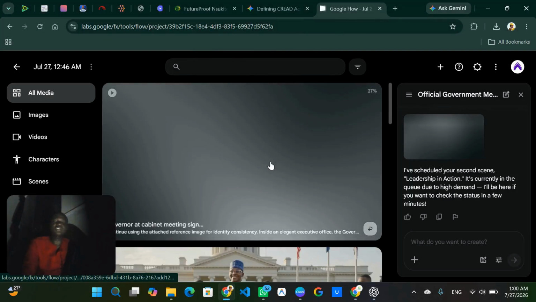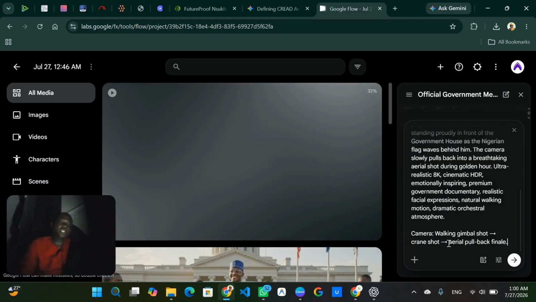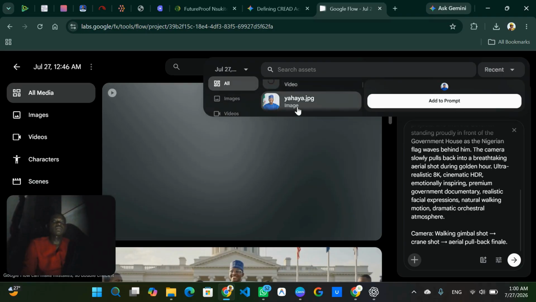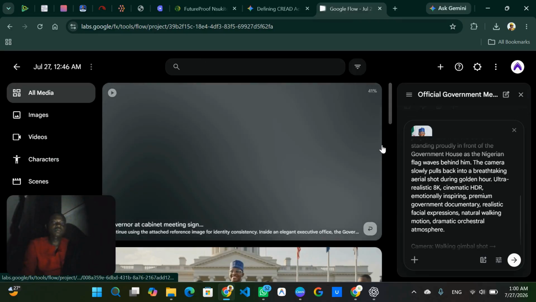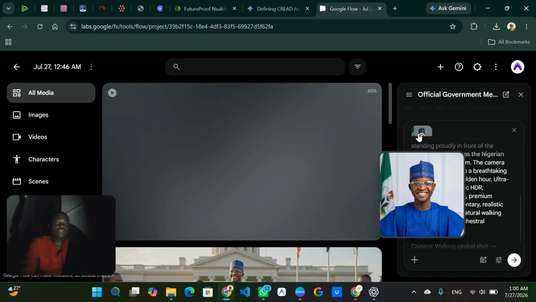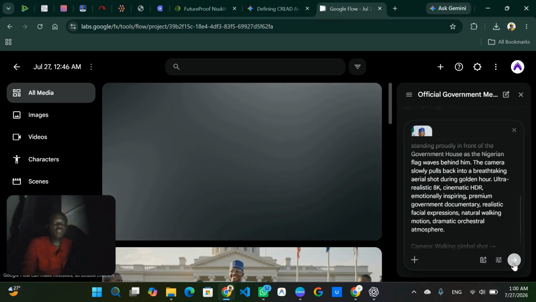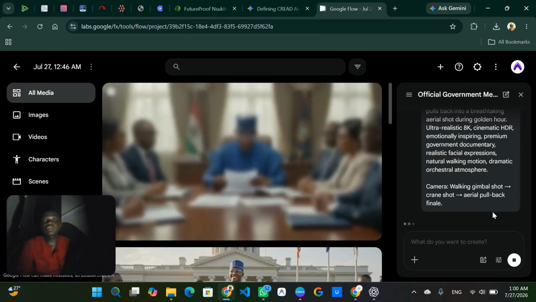Now you can see scene 2 is almost ready. So I can paste my prompts here, add the image again, then I'll create my scene 3. I add the picture and the prompt. You can see the picture, the one we generated together. So I'll now send it to this AI model to create our scene 3. Let's look at how this scene 3 is going to look.